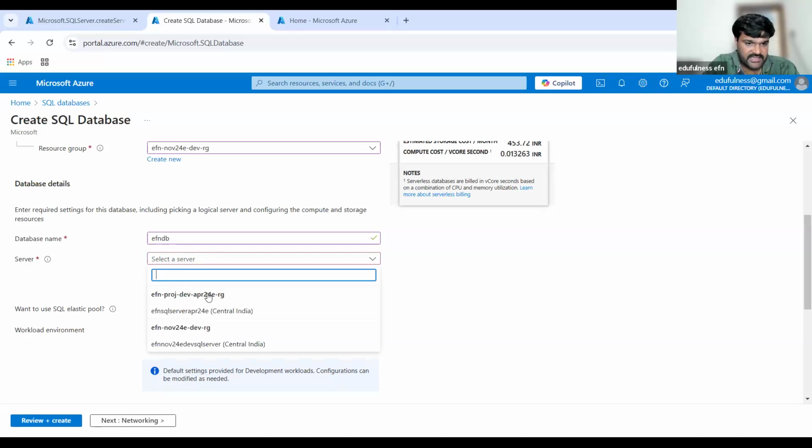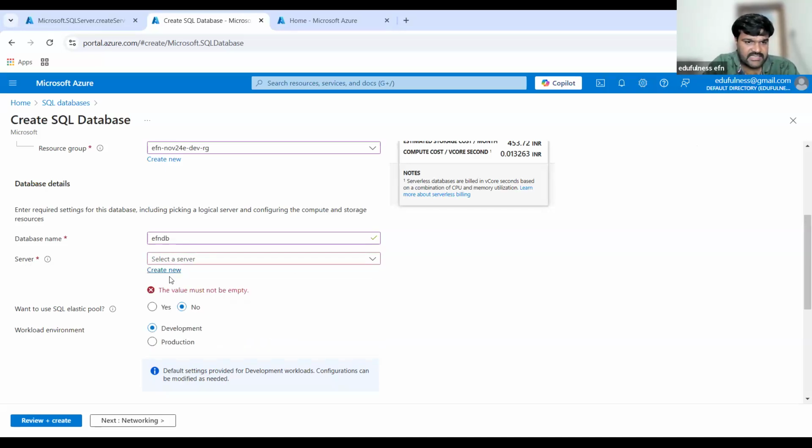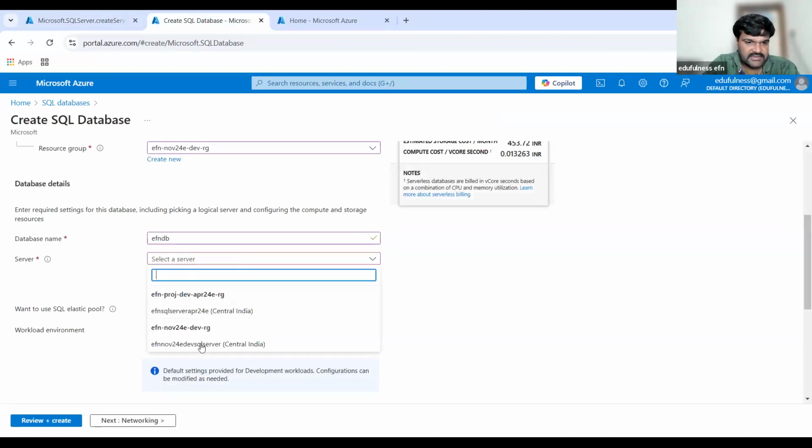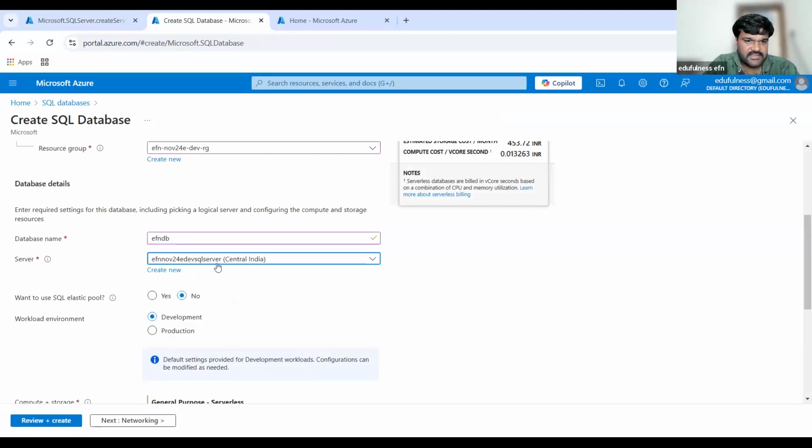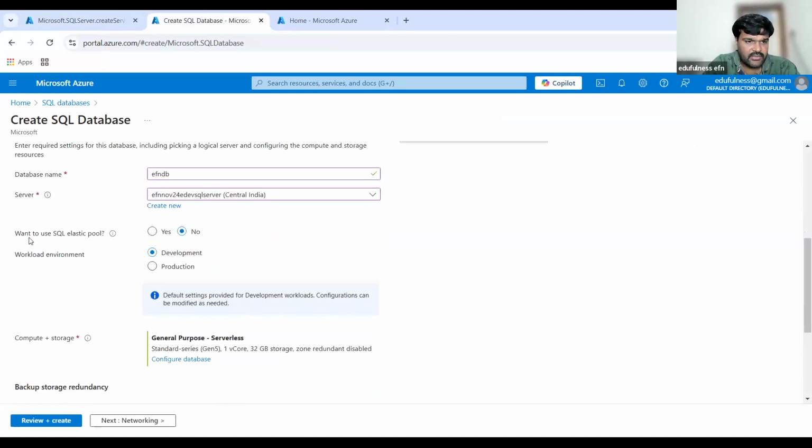One is the already existing servers, these two. You can select any one. Then another is you can create on the fly also. If you click on create, it will redirect to the window which we created just now. It is still creating. So select the server that you created. This is what we created. So that's all. Want to use elastic pool, but let all these things be as they are.